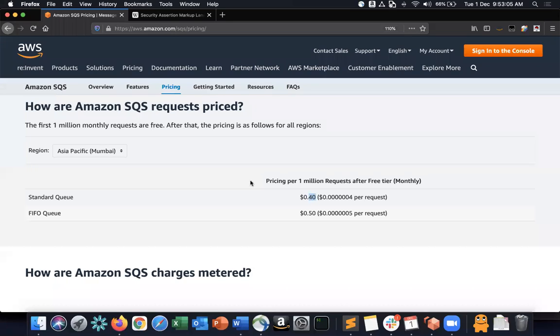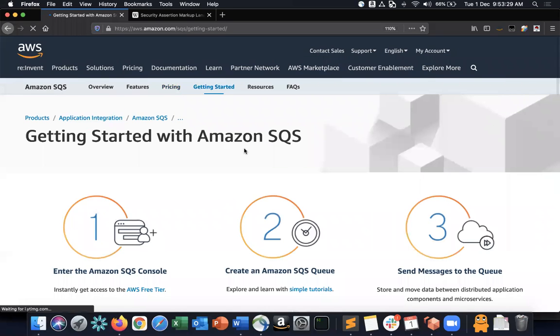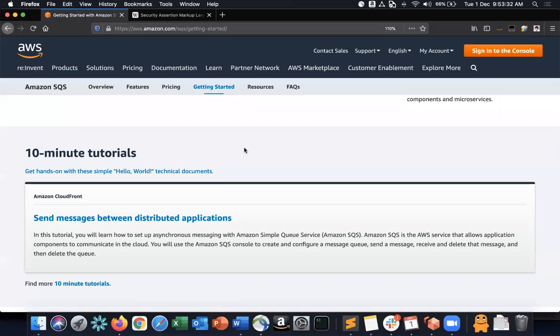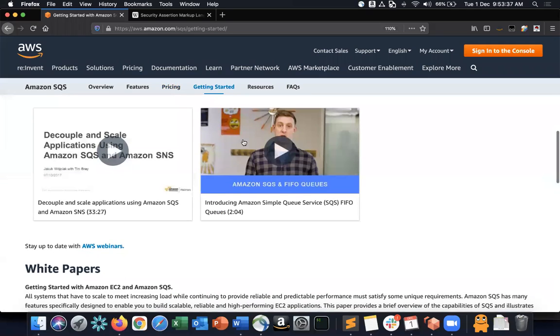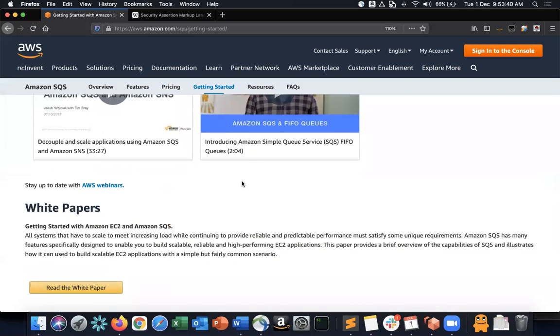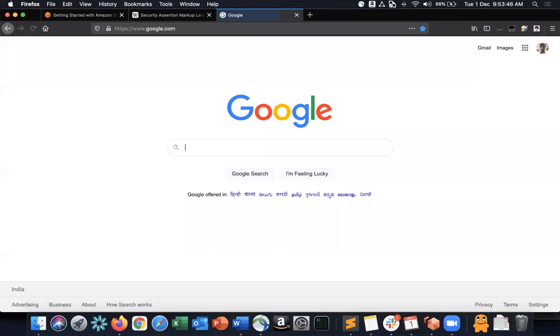So that's the power of the pay-per-use model. AWS is able to provide this at such an inexpensive rate because of economy of scale, since the underlying infrastructure and data centers are all shared. That's why AWS is able to give such competitive rates. There are also 10-minute tutorials here, which we will do today. You can read through the white papers as well. So that's SQS. Let me quickly look at SNS, and then we'll start with Lambda.